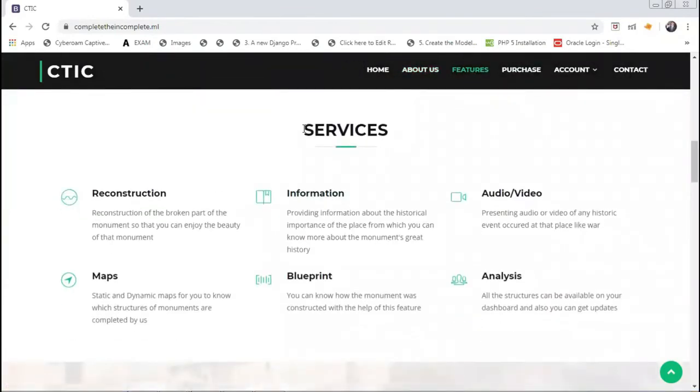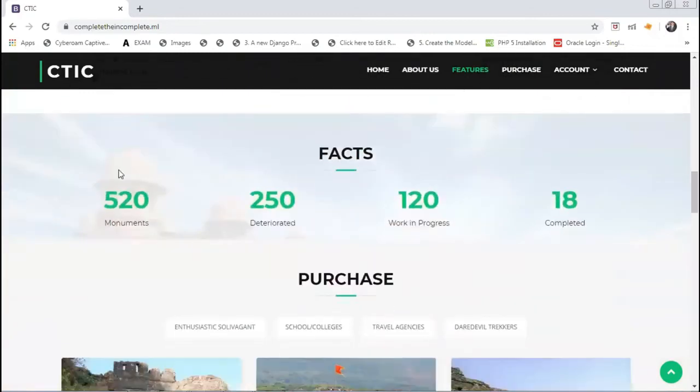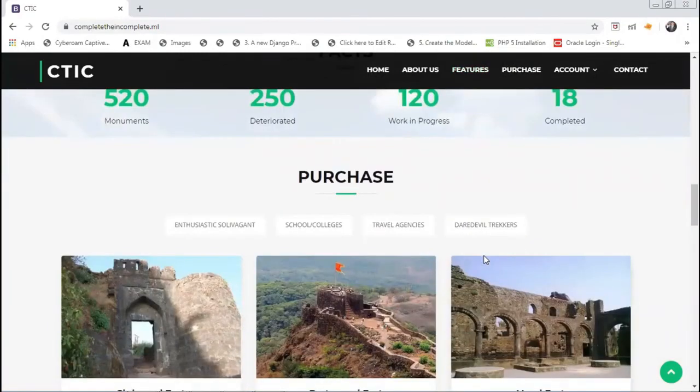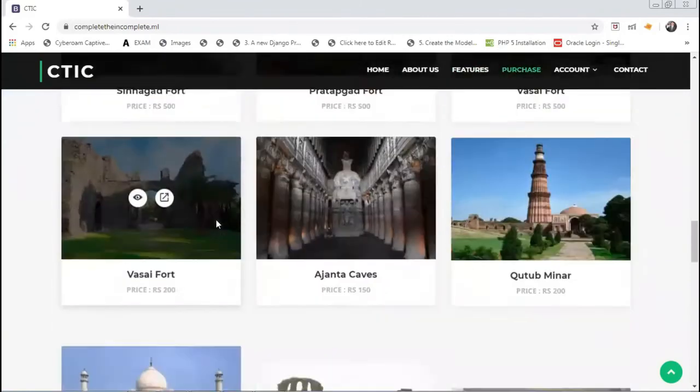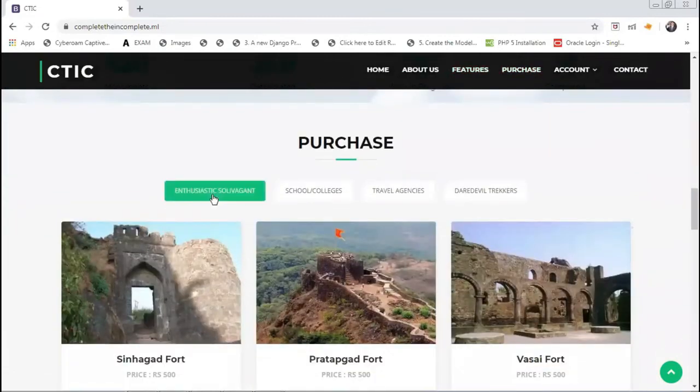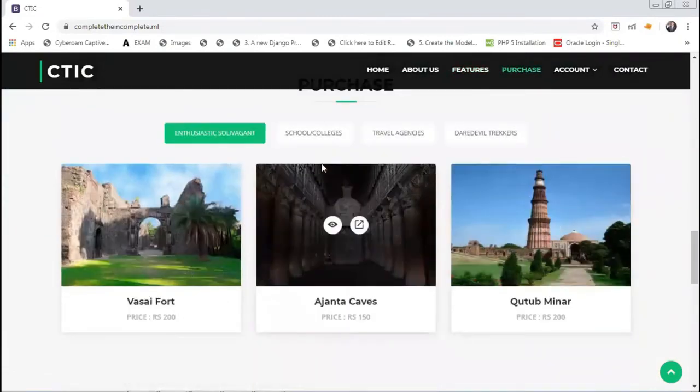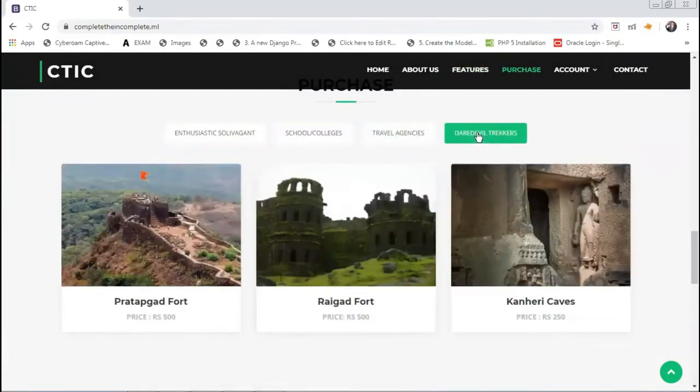Coming to the services part, you can see the reconstruction information, audio, video, maps, blueprint, and analysis. These are some facts related to the structures in India. And in purchases, you can see all the purchases that you can do on our application. There are 4 different categories over here, so you can choose according to your convenience. This is a contact us page.